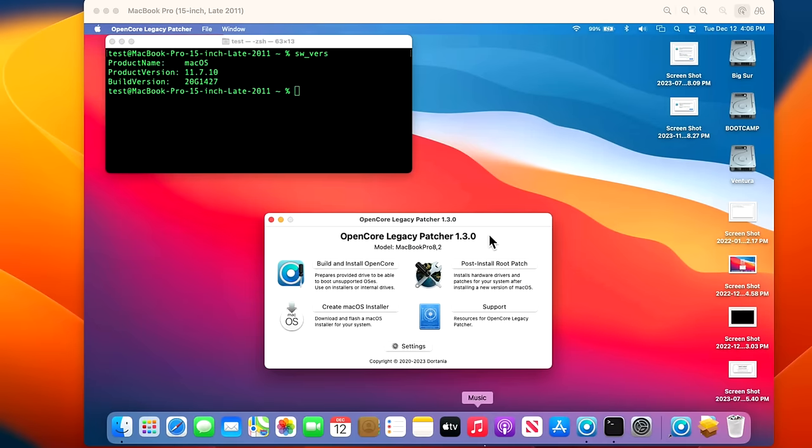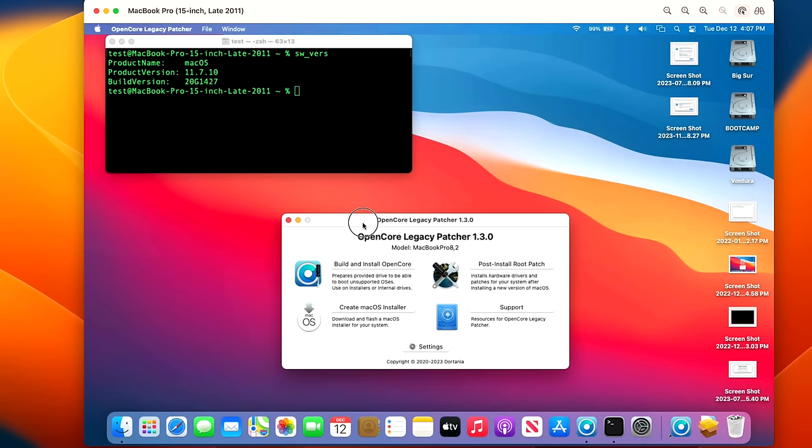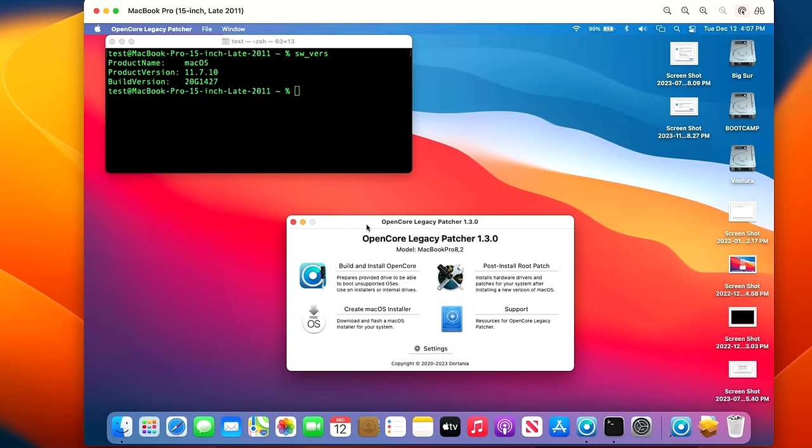And finally, the last supported operating system that OpenCore Legacy Patcher supports is macOS Big Sur. The final version of macOS Big Sur was 11.7.10, build version 20G1427. Apple is no longer supporting macOS Big Sur and will no longer release security updates for it. And that is why I can no longer recommend installing macOS Big Sur for your main device, because it could be vulnerable to malware or different security vulnerabilities. But it still runs okay and is still supported by OpenCore Legacy Patcher.